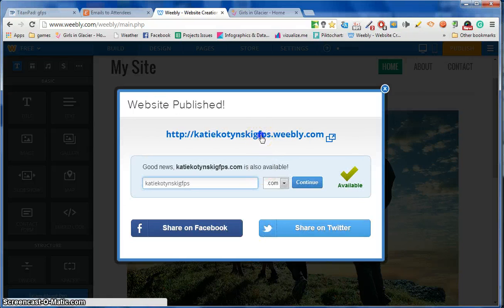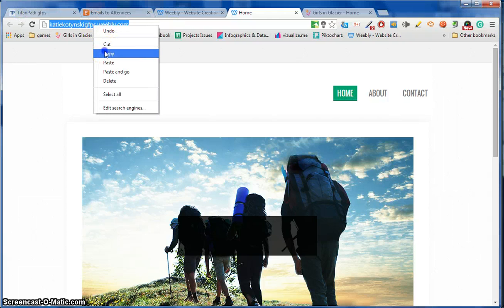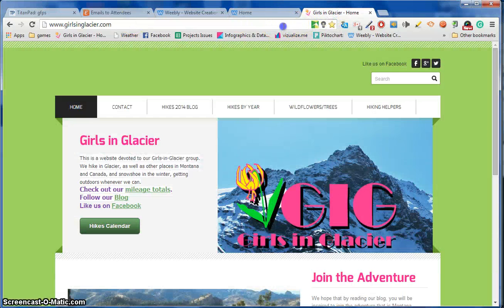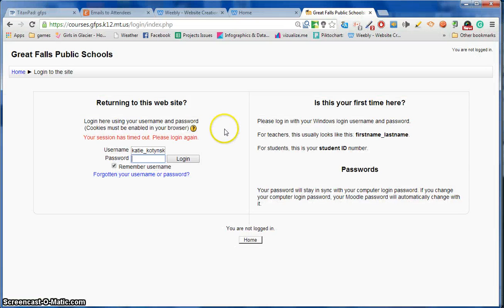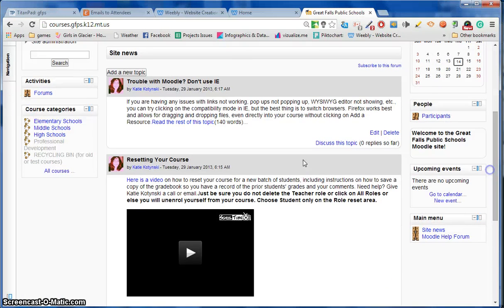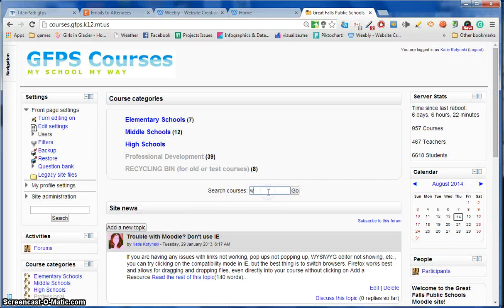So here's my website URL, and this is the URL that I am going to copy, and I can highlight and right click and copy, or Control C, and then I'm going to open up Moodle. I'm going to go to courses.gfps, and I'm going to log into Moodle, and I'm going to go to the wiki page, which should be under my courses over here, or I can just type in wiki to find it a fast way.